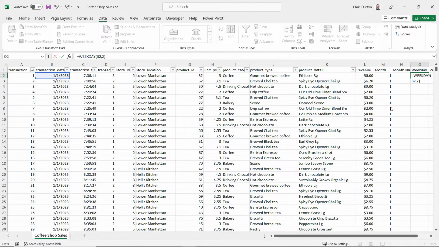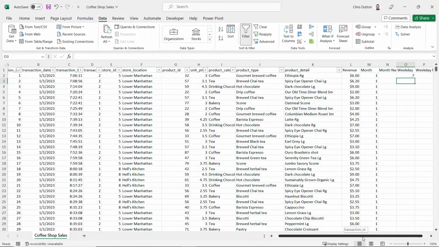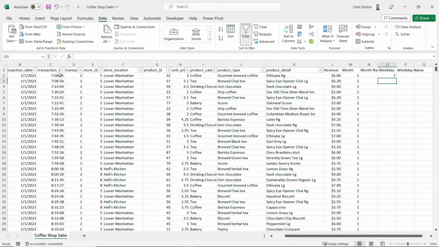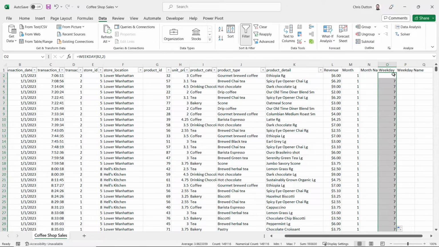So let's close off that parenthesis, press enter. We get a 7 because January 1st, 2023 was a Sunday. So that looks good. And now here's the little pro tip bonus for you.